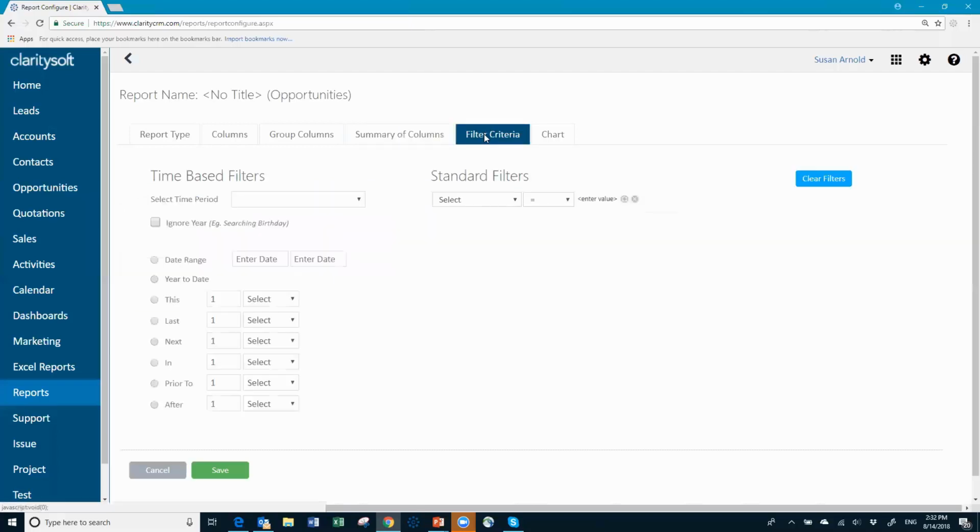And then our filter criteria. So here, we're basing this off the close date, and we're saying we want it for this month. So I want to know what opportunities do I have that are supposed to close this current month. So I can do this month.